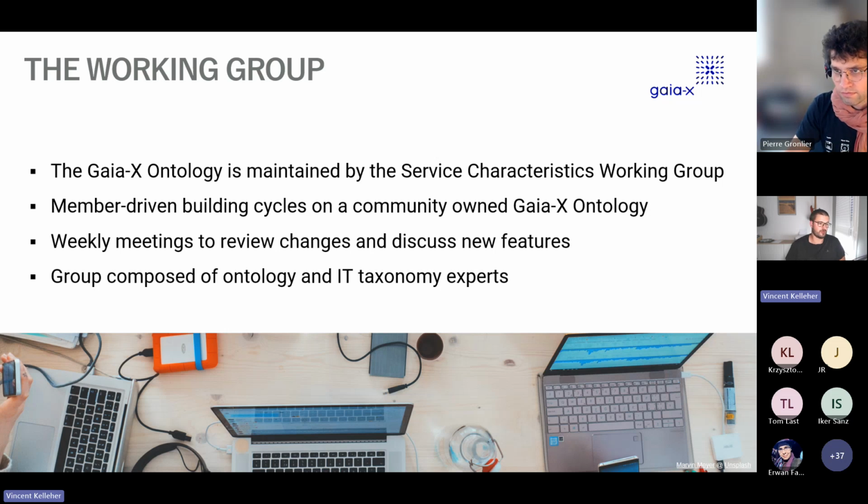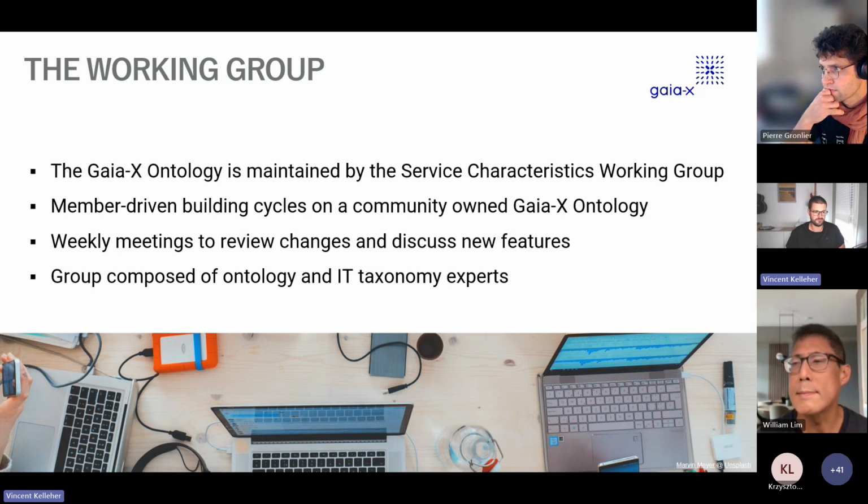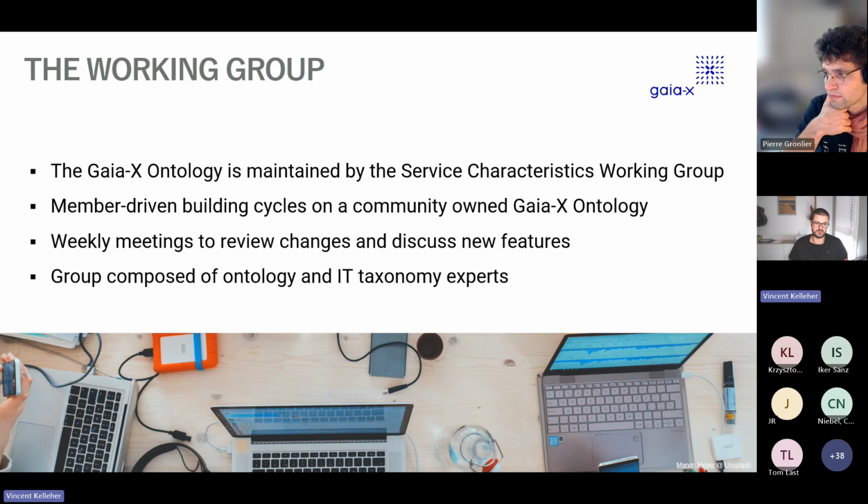And there are weekly meetings to mostly review and discuss new features for the ontology. The meetings are very interesting as the group is composed of ontology experts and also IT taxonomy experts. So there are very interesting subjects and they can become pretty complicated. Most of the work is done on describing how an infrastructure works, what are the components, the links between the components. So it's really the base of all the data in Gaia X.